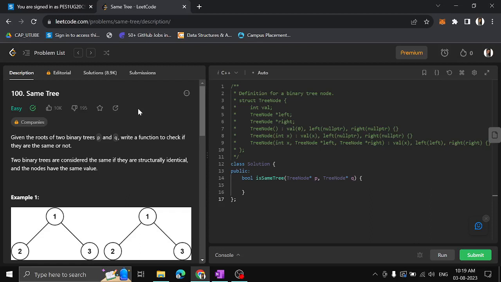In this video we shall see another problem on LeetCode: Same Tree. Given the roots of two binary trees P and Q, write a function to check if the trees are the same or not. So what do you mean by same tree? I mean these trees must be identical. If a given node is present in both the trees, then both nodes should have the same value.